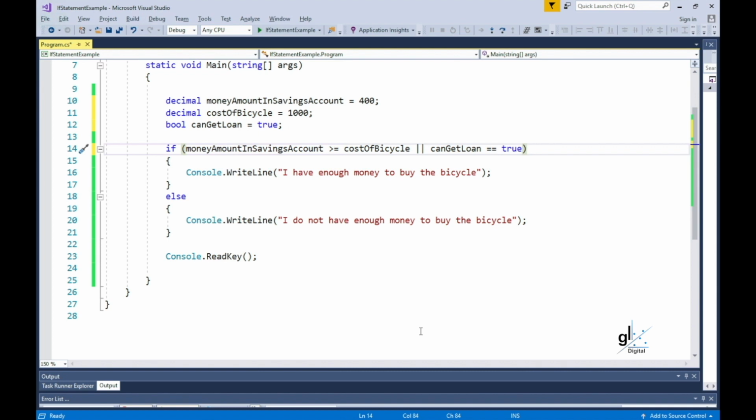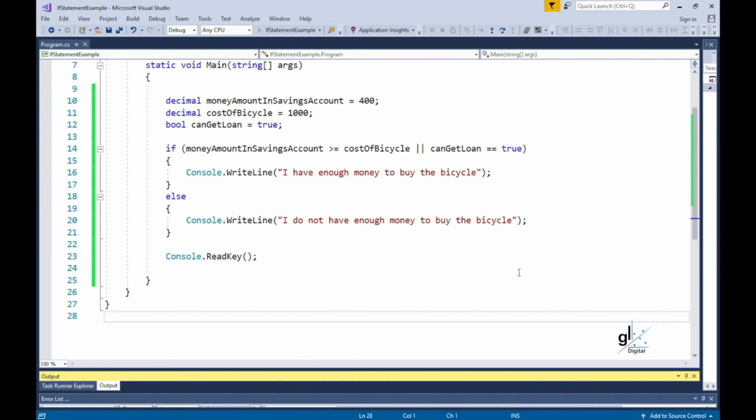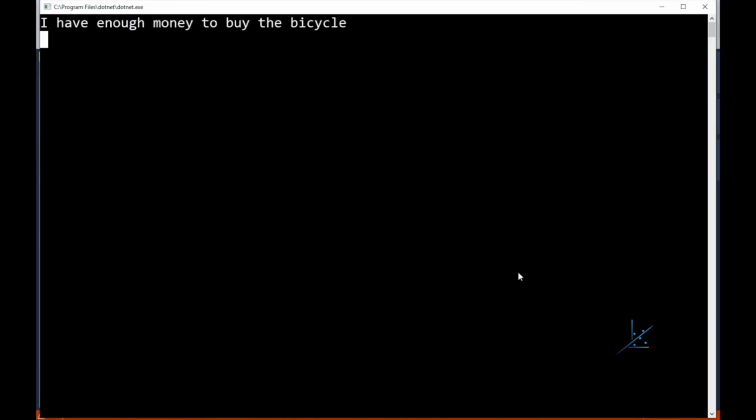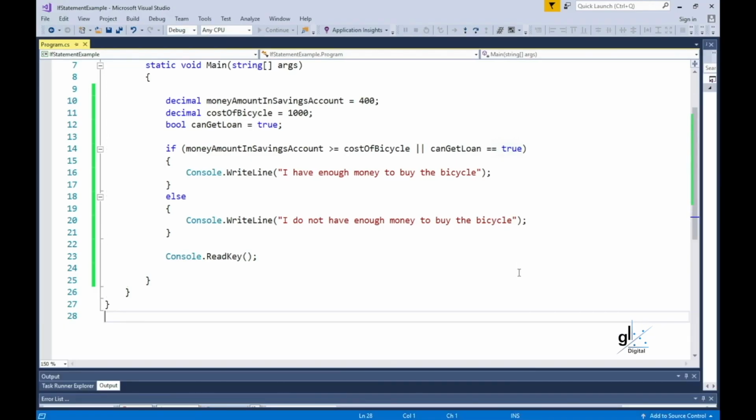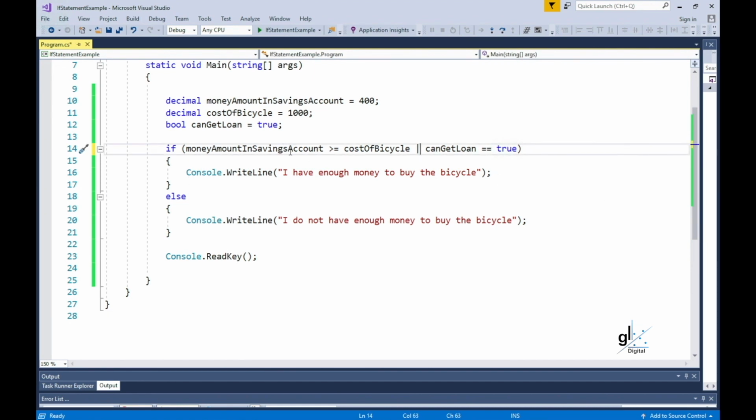So we can see the amount in our savings account is only 400, but we are able to get a loan which will cover the expense of the bicycle. Let's test our code. And the result is as expected, I have enough money to buy the bicycle. You could also use a single pipe character to denote the OR operator.